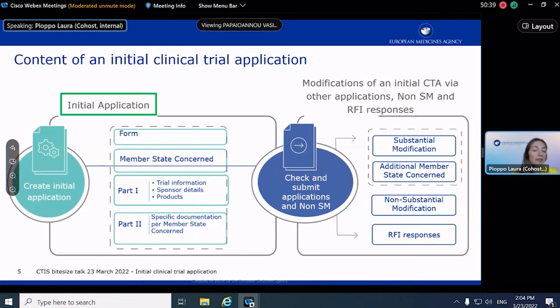With this slide, we can also see on the right-hand side that once submitted, an initial clinical trial application can be modified. And you can just have a flavor of the modifications of an application that can be done during the clinical trial life cycle with a substantial modification, non-substantial modification, or via adding a member state concerned. Of course, RFI responses are also a mechanism to modify an initial application during the evaluation phase. If we can go to the next one, please.